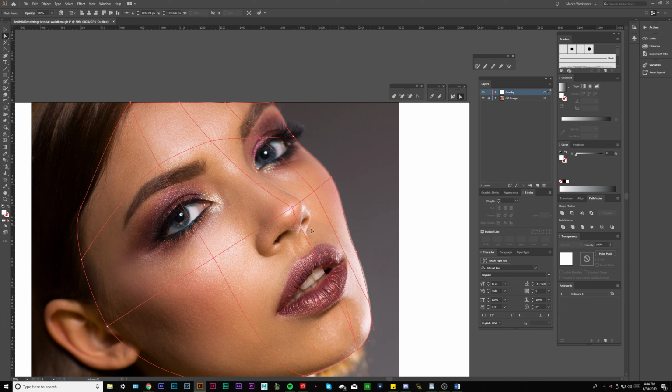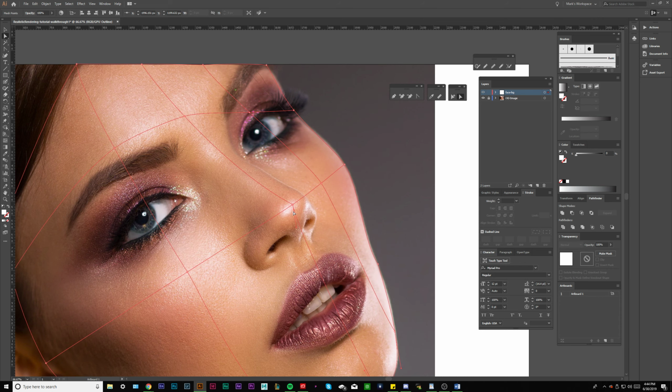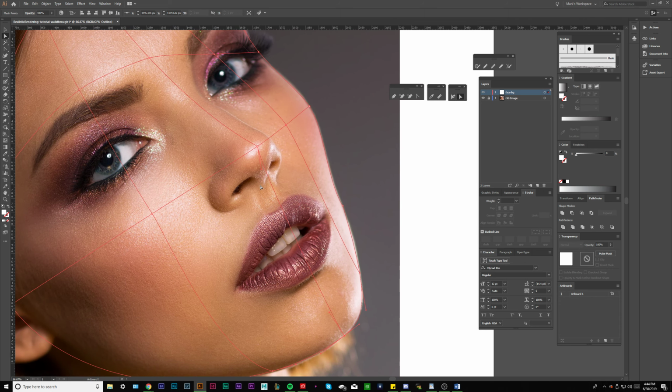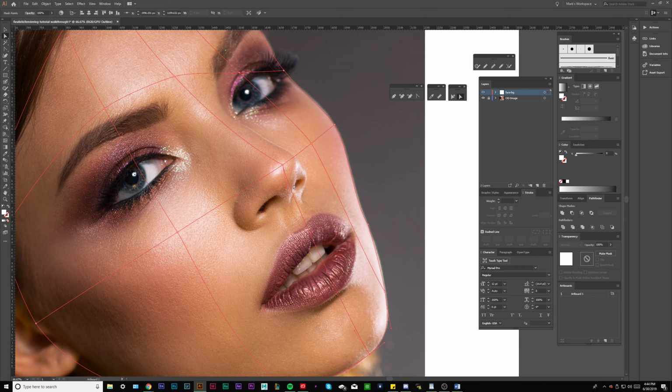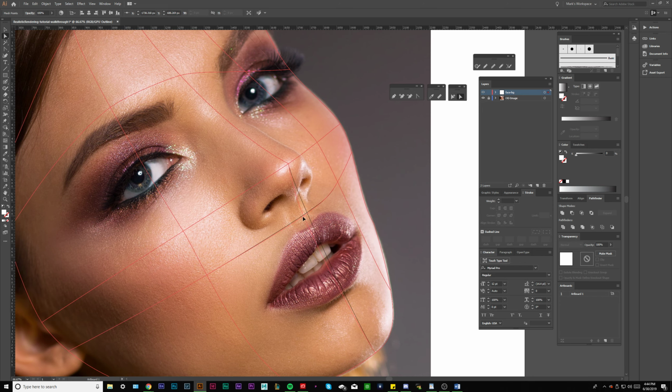So I think I'm going to fix this a little bit. I don't like how the middle of the nose is not going down to the middle of her lip right here. So what I'm going to do is I'm going to add a line right here. And we're going to follow that path like that.